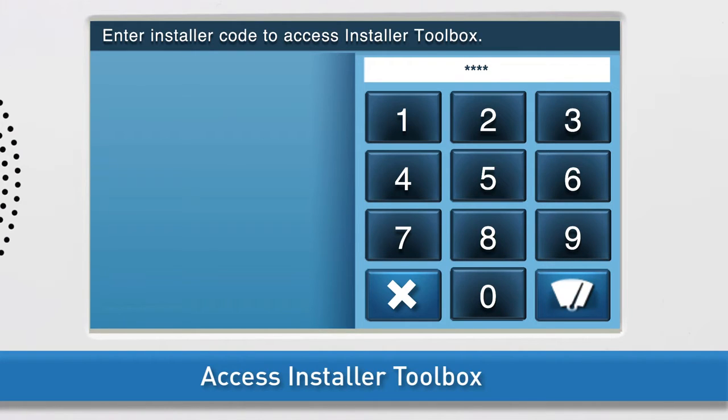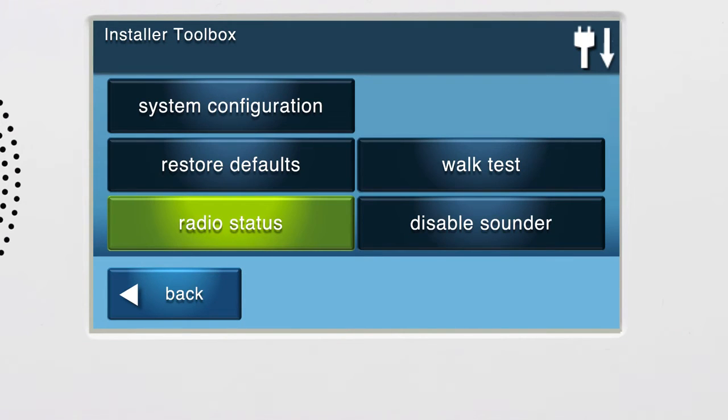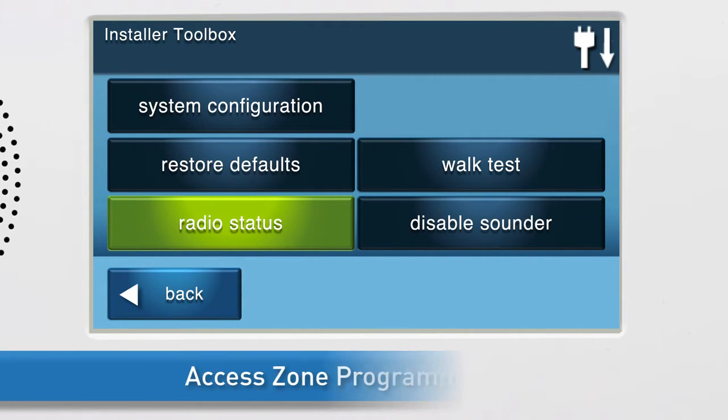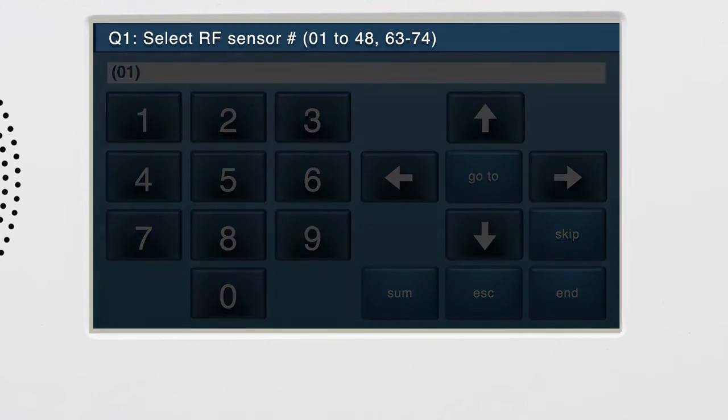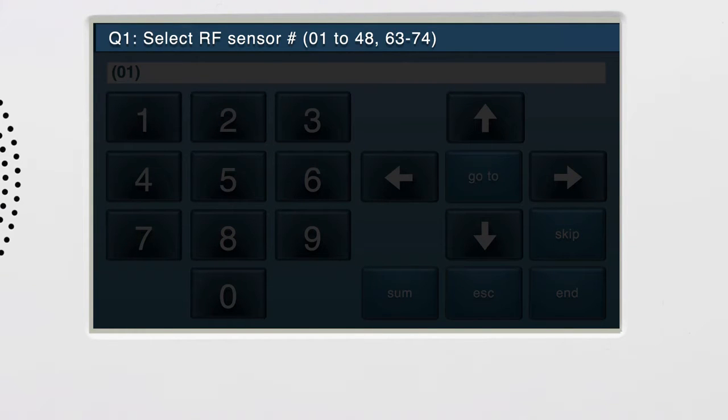Enter the installer code. The default installer code for the GC2 is 1561. You are now in the installer toolbox. To access zone programming, press System Configuration. You'll see Q1, select RF sensor number 01 to 48, 63 to 74 displayed in the upper ribbon of the screen. System configuration is navigated via questions and sub-questions.